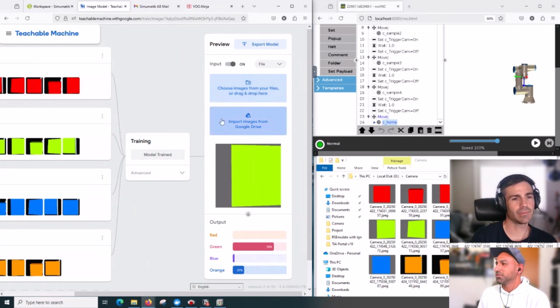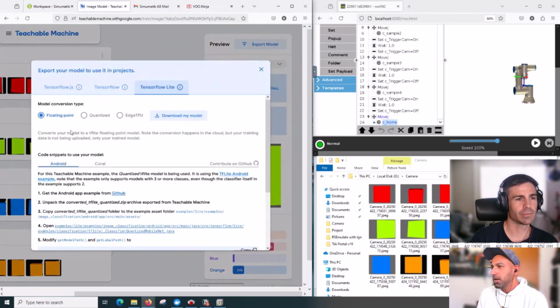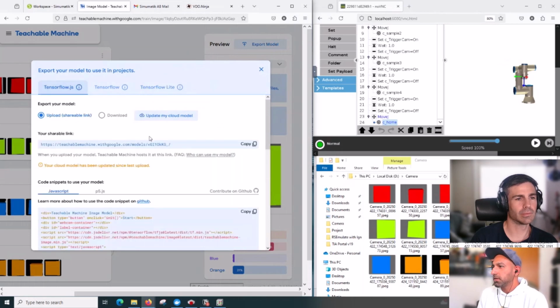And then once you test it here, it's still 76% mix. It's okay. We can click on export model. And now here you can see there are different options. I will click on TensorFlow.js and I get a link. So this link I can copy. I anyways did that before.